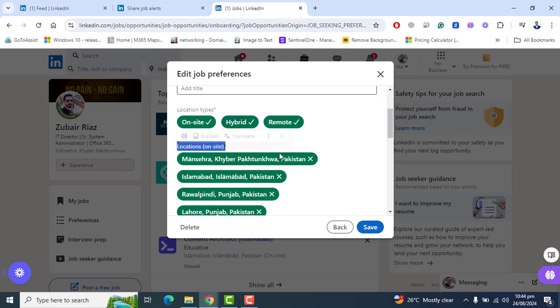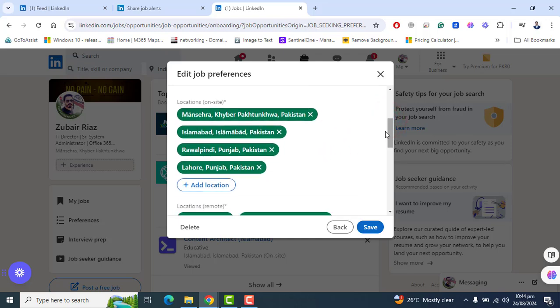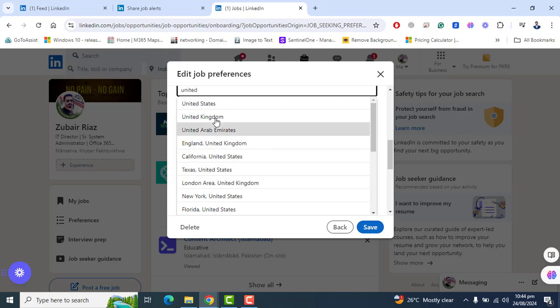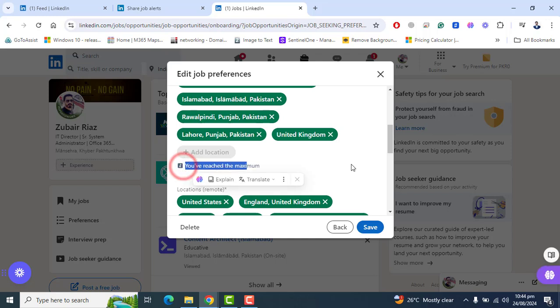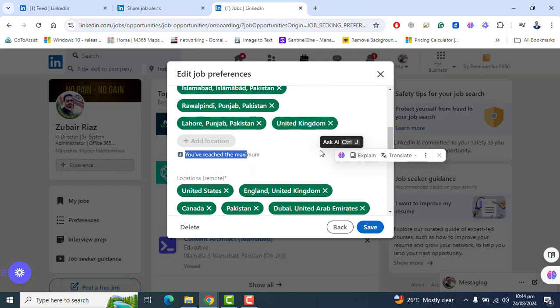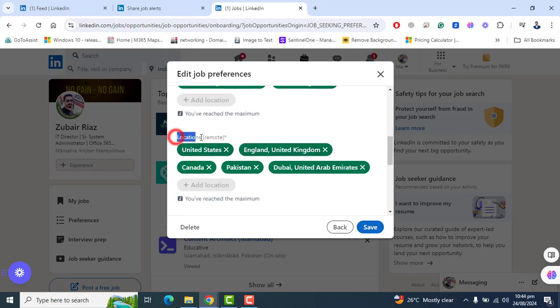In the on-site location, you can enter several locations here. I think only 5 will work. Let me try to add United Kingdom here. And it's saying that you have reached the maximum location. So you can add only 5 locations here. We have one more option about locations here, what remote locations you want to do a job in. You can also add only 5 locations here as well.